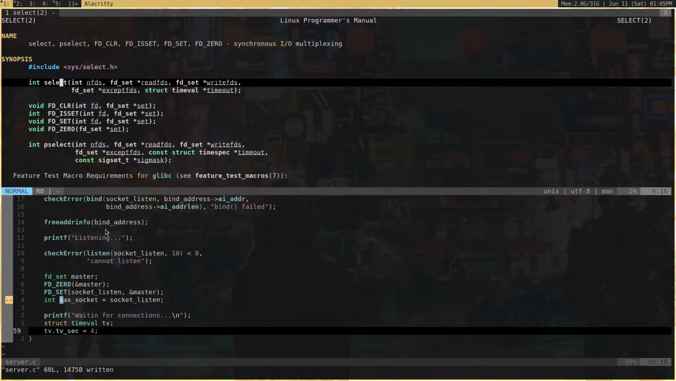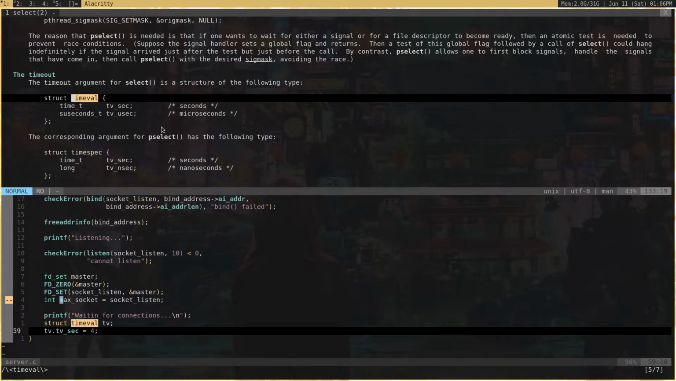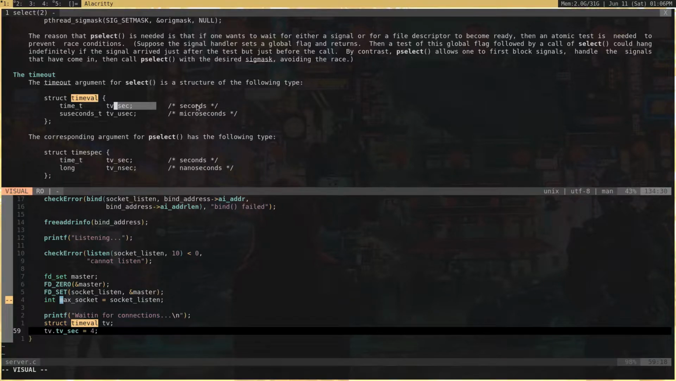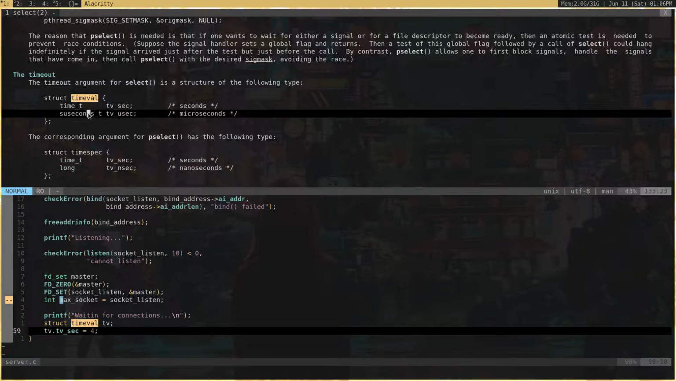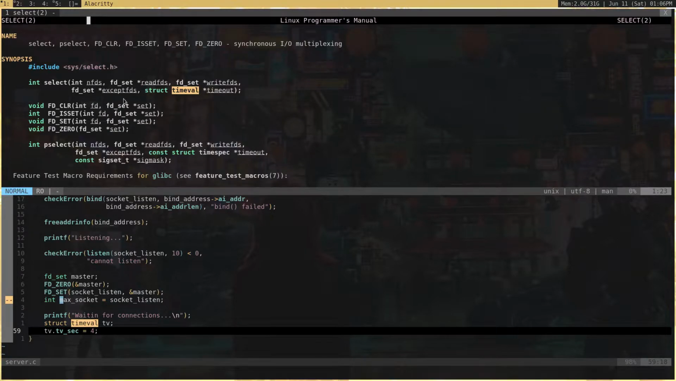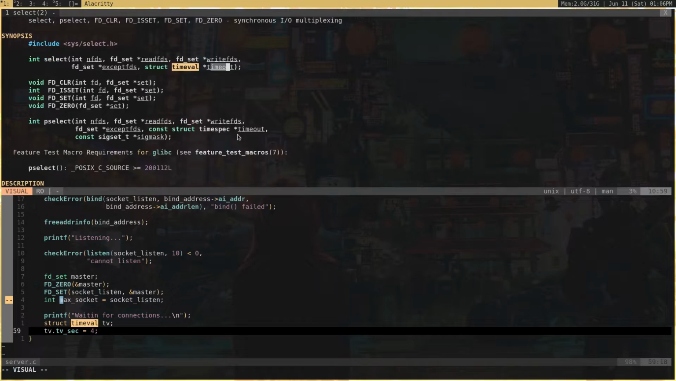Select will wait until one of the file descriptors in the FD set becomes ready. So this struct will be in the last parameter for select. It'll wait a max amount of this many seconds and microseconds before it stops, and then it'll just return if it's waited that long. That's useful because if there is no timeout struct, it'll wait indefinitely, and I don't like waiting indefinitely for things. So I'm putting a timeout of 4 seconds.